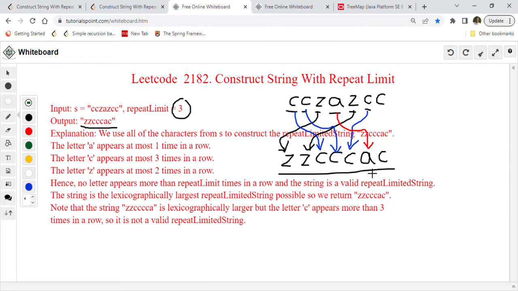Because you cannot use C, because C will be repeated, right? So C cannot be more than 3 times, so you will have to use A, correct? And after that, one C is still left over, that you can put here now at the end, right? So this is how you can construct this string which is lexicographically largest, and it follows the repeat limit basically. Okay, so this is what the problem says.